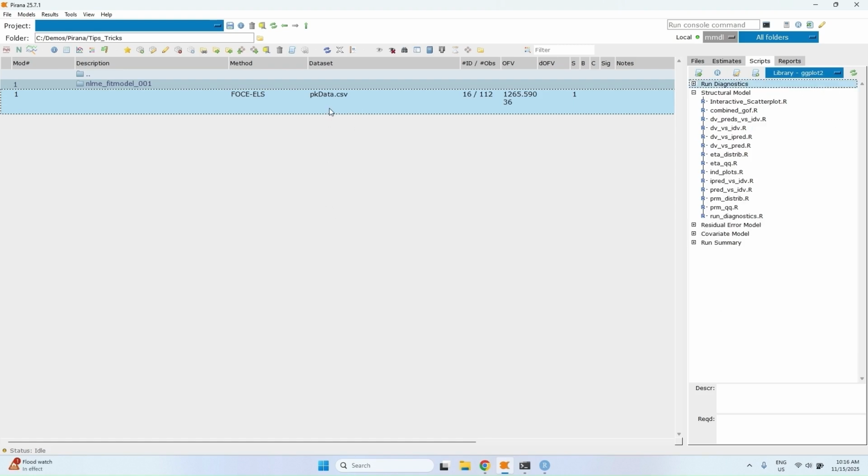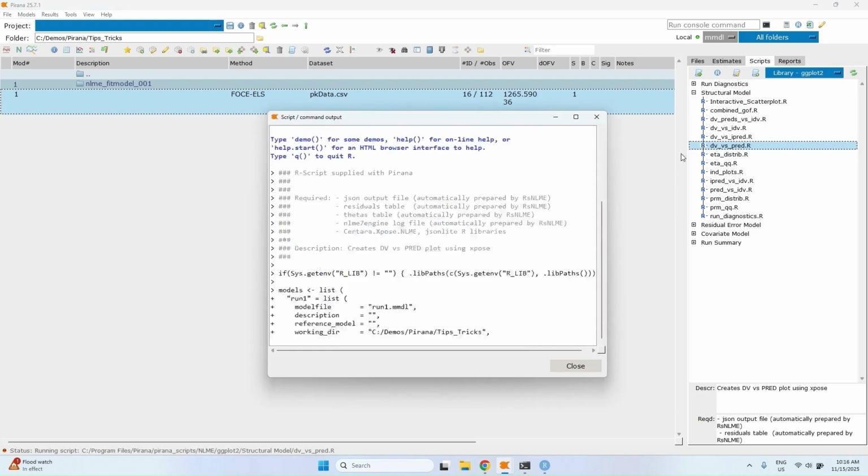Now, I have an NLME model I've executed here in my Pirana workspace, and the only subfolder here is the associated run folder. Let's select that dv versus pred script that we saw in Keith's slides. I'm just going to double click this and run it.